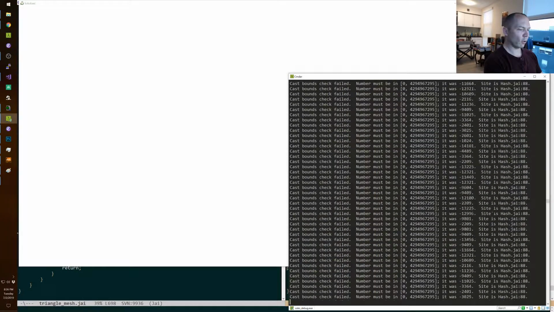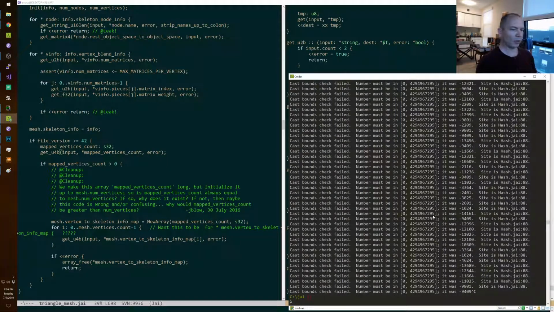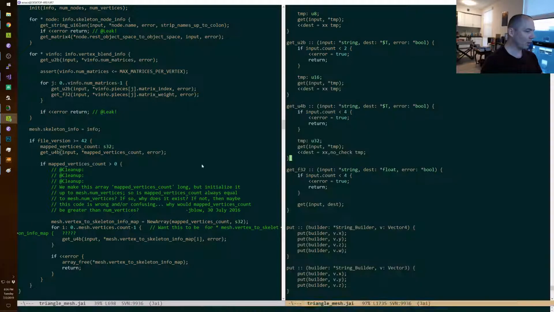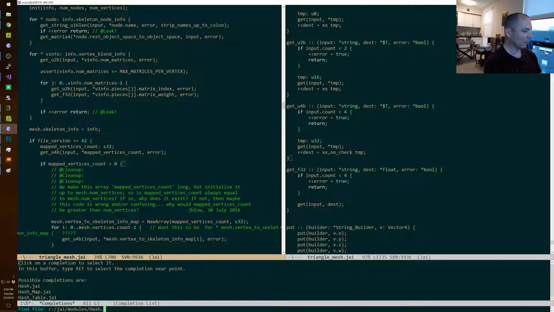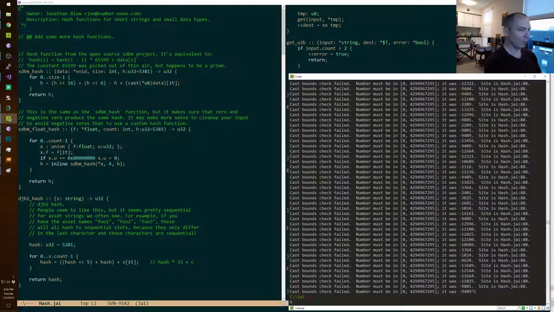See, so far, we haven't actually caught any legitimate bugs. So far, we've just been making our program cast clean in a way. So we'll see. We'll see over time if this helps us find legitimate bugs.